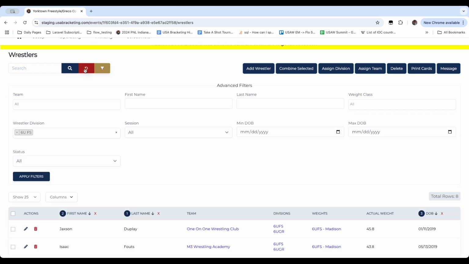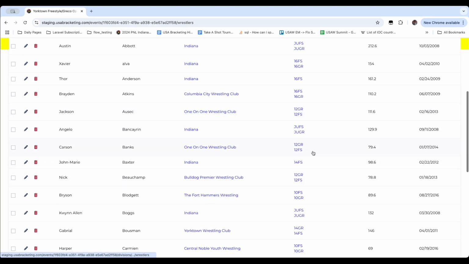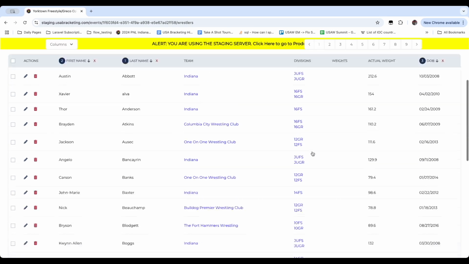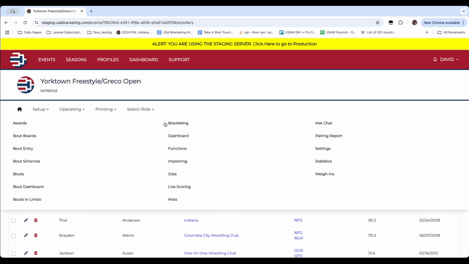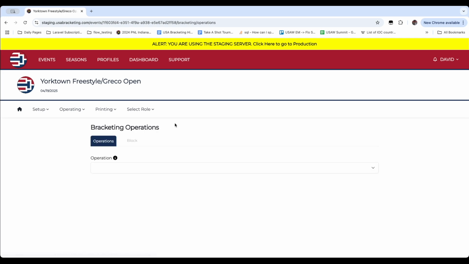And if I filter this and take off the filter so you can see everyone, I can see all the different wrestlers I have in the tournament. I have 202 actual weights in. They don't have weight classes yet because they haven't been blocked. Okay. So first thing we're going to do is go to operating, and then we're going to go to bracketing. Okay. Now we see this block tab, and we're going to go to the block tab.